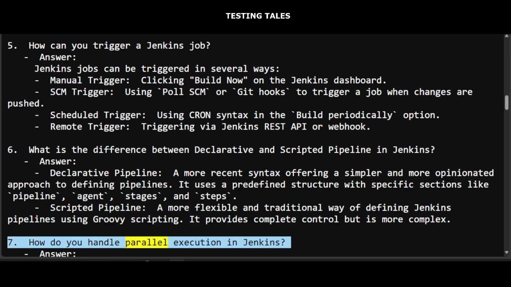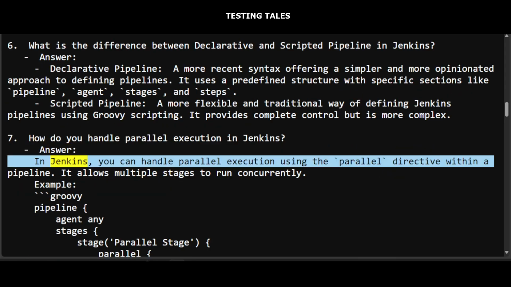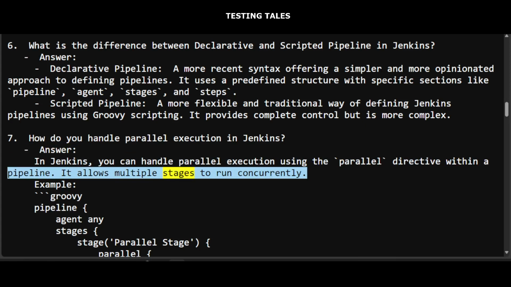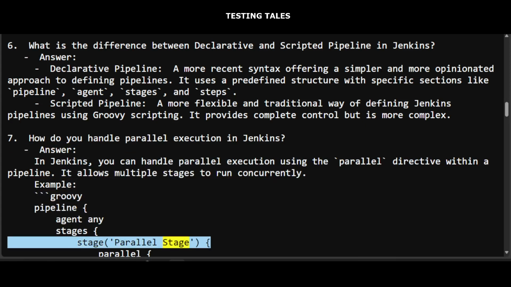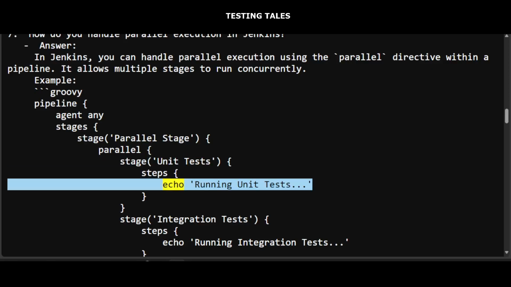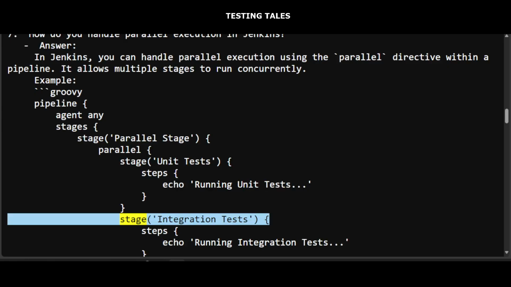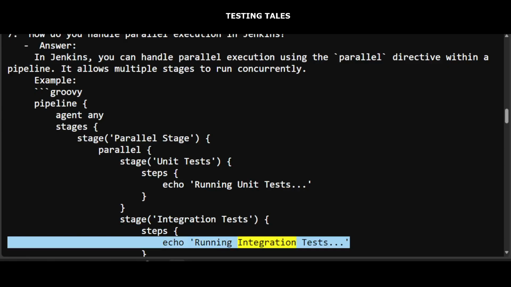7. How do you handle parallel execution in Jenkins? Answer: In Jenkins, you can handle parallel execution using the parallel directive within a pipeline. It allows multiple stages to run concurrently. Example: Groovy, pipeline, agent any, stages, stage parallel, stage unit tests, steps, echo running unit tests. Stage integration tests, steps, echo running integration tests.